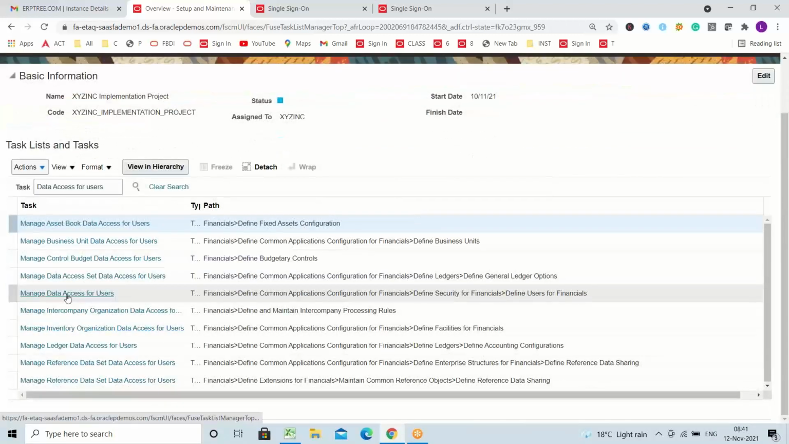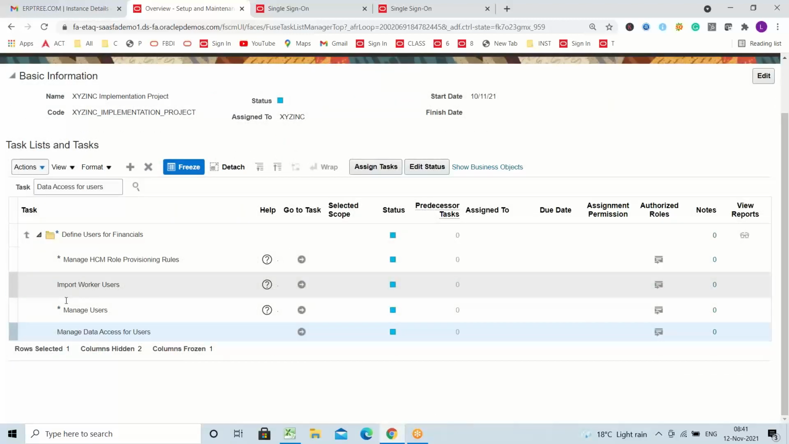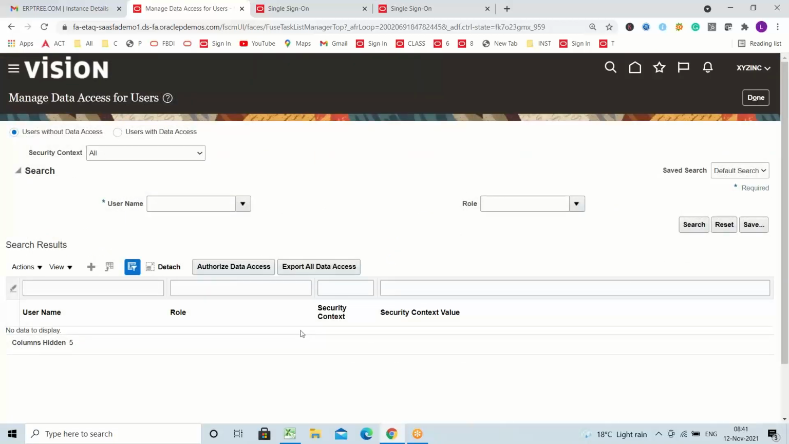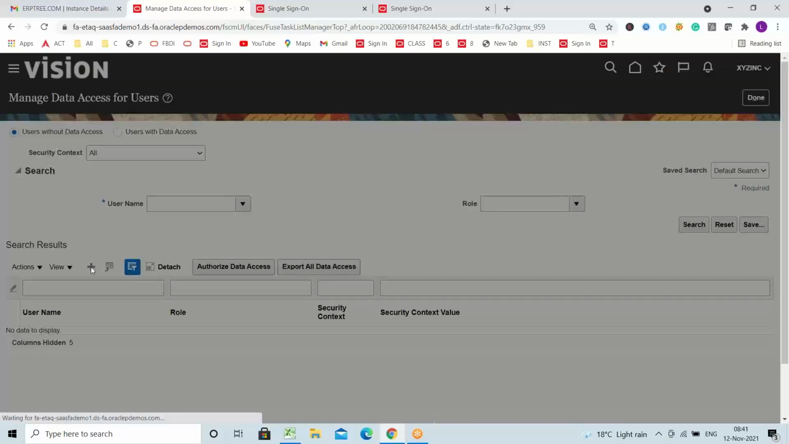So, Manage Data Access for Users. By using this task, we can assign our primary ledger to GL roles. Click on this task. Okay, Manage Data Access for Users. Click on the Go to Task icon. Done. Now say create. We are going to assign our primary ledger to GL roles. Click on create.